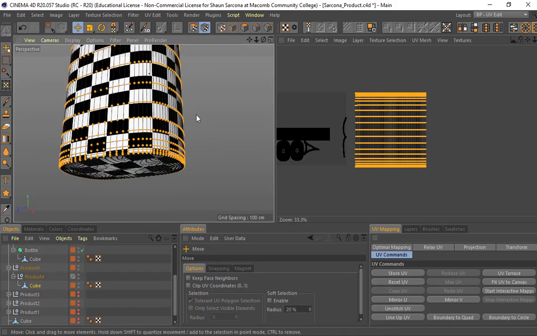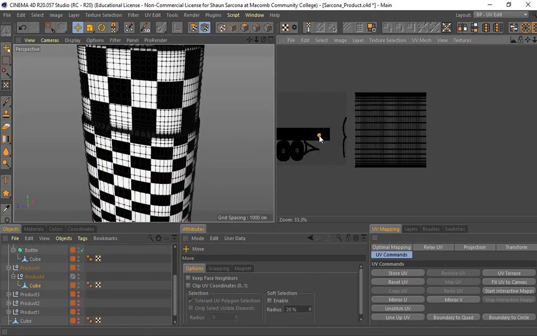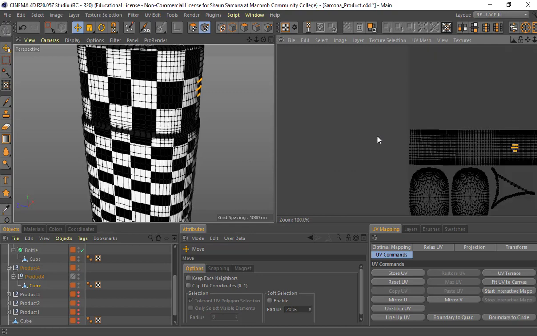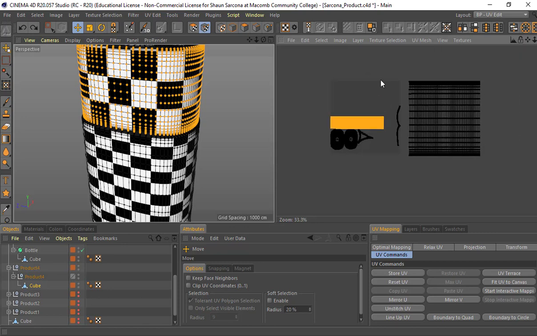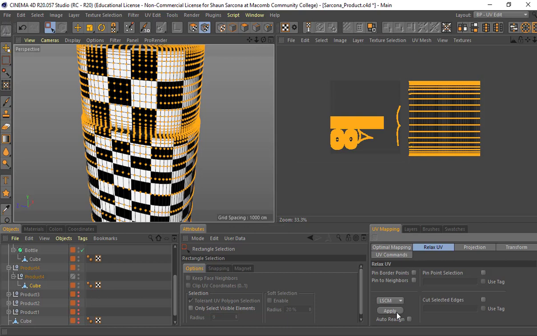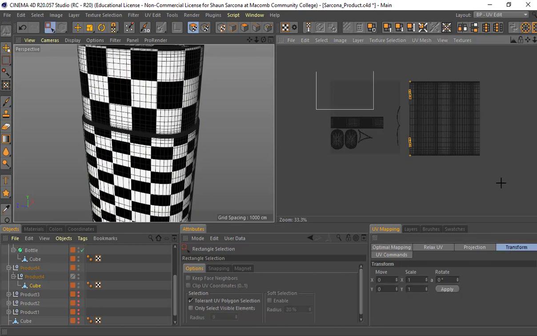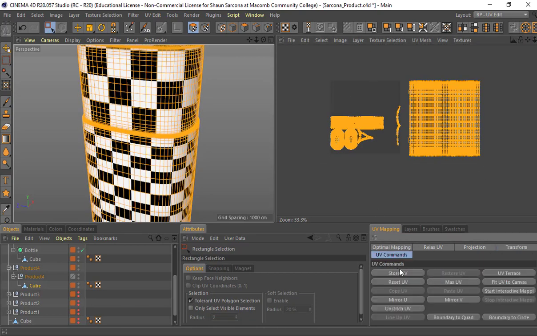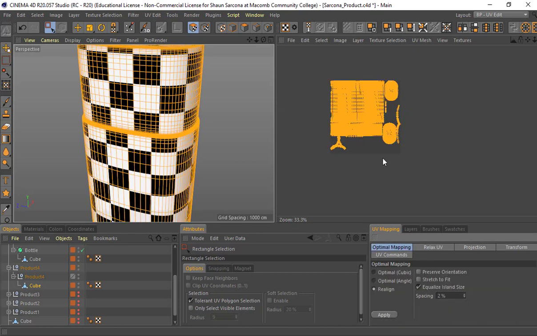Let's double check the bottom. Yep, that's still good. All right, and this is the top. There it goes. Yep, that still works. Cool. All right, so now let's do that again. Let's grab all the pieces, relax, do that. Optimal. Sorry, I have to be in faces. UV, relax, apply. Optimal apply. There we go.